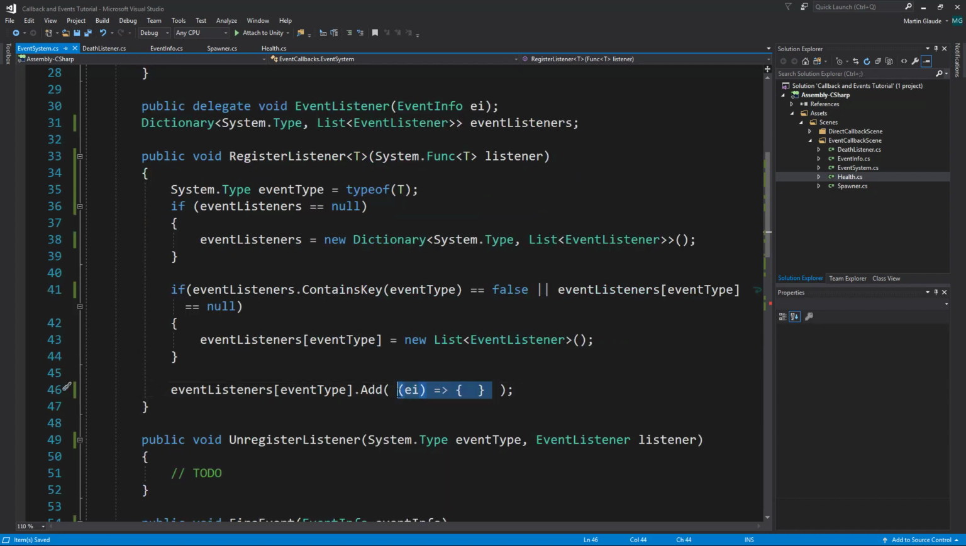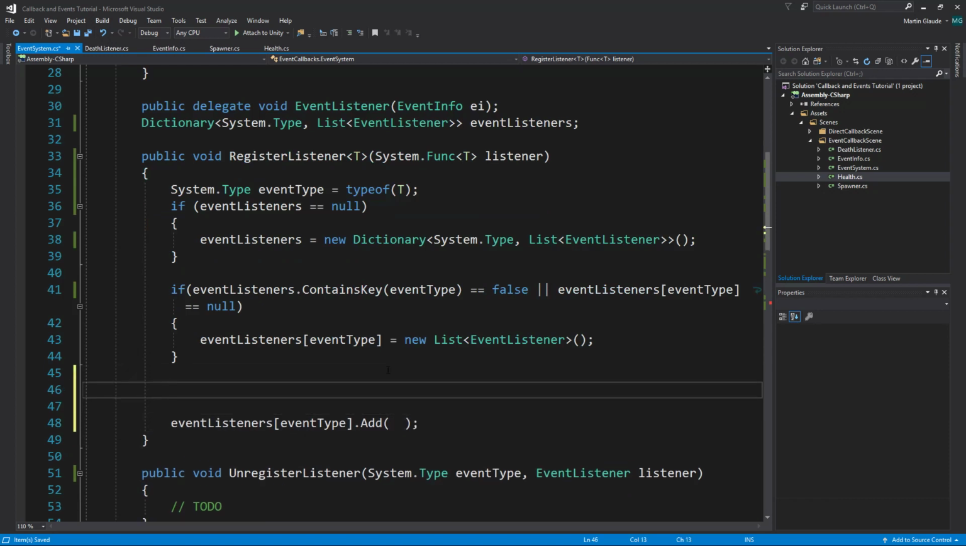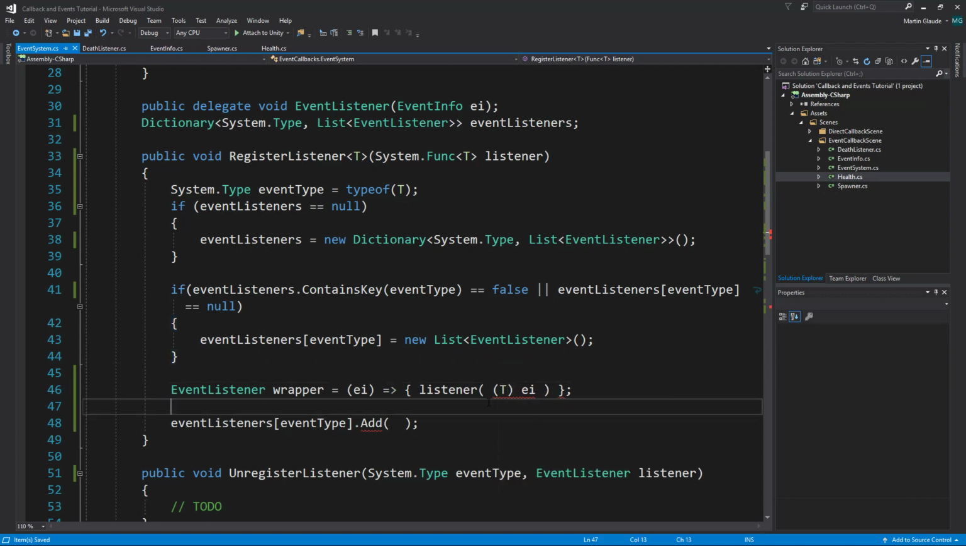So our listener in this case is going to be this generic thing. What I can do is say event listener wrapper is equal to this. And what this is going to do is call this listener with EI casted to T. Oops. Cannot convert type event info to T.